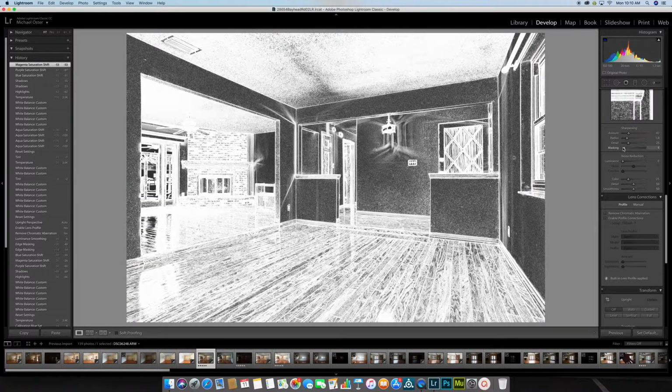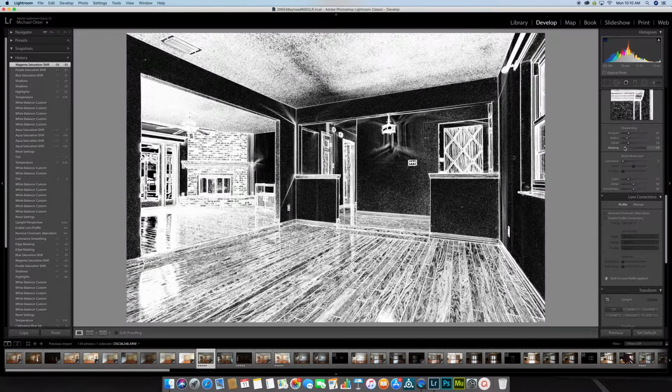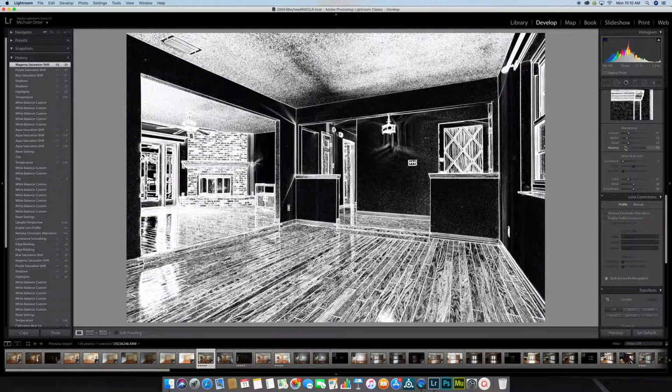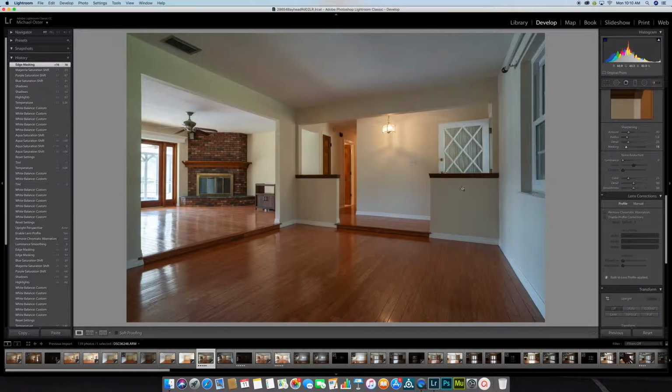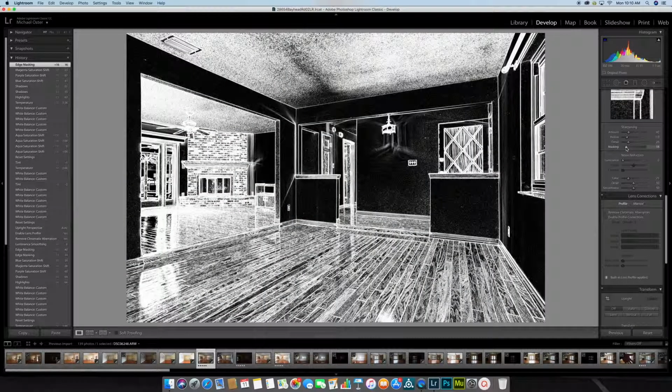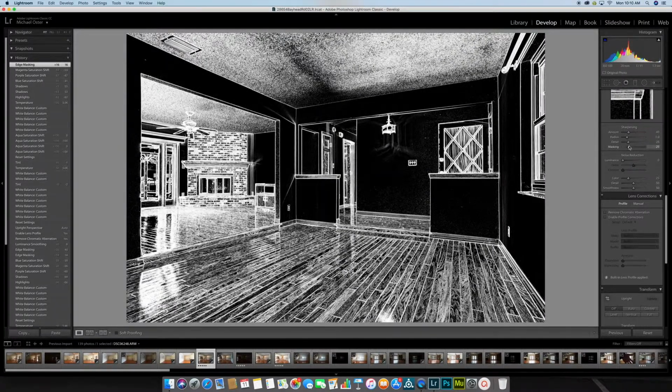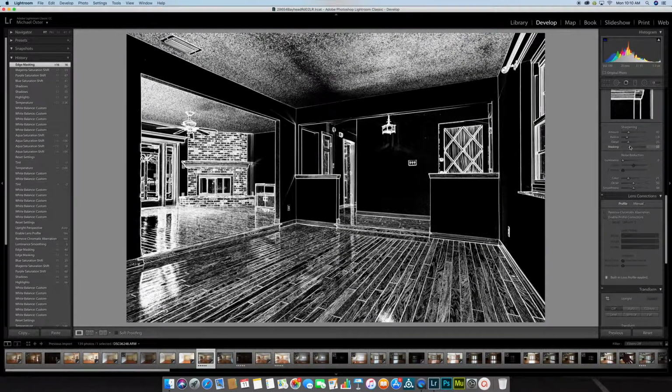Masking means it's not going to sharpen everything. It's only going to sharpen certain things, because things that don't have detail, like the walls, don't need to be sharpened. So you click on masking here, press down your Option key on a Mac. I don't know the PC equivalent, I don't work with PCs. But this is going to show me what's not being sharpened.